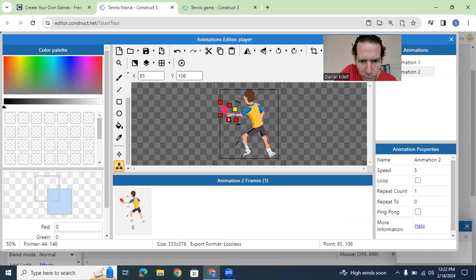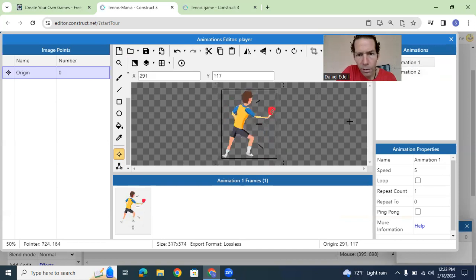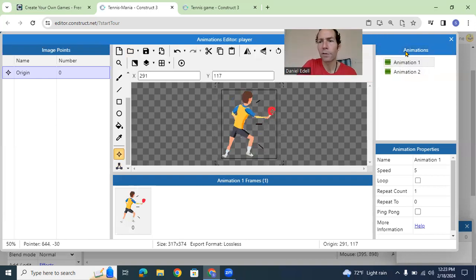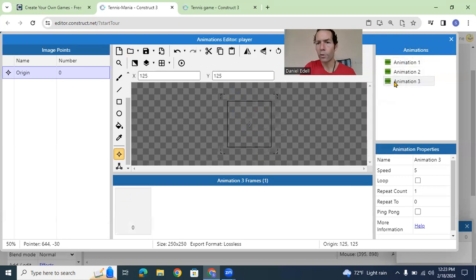All right, give myself a little bit of room. All right, that should be pretty good. Make sure the image point is right on that paddle. So all image points should be on the paddle. Okay, now keep adding. Now this one I want you to add, this is gonna be a hitting animation, because you can either hit the ball like that, but when you can get that swing is what we want.